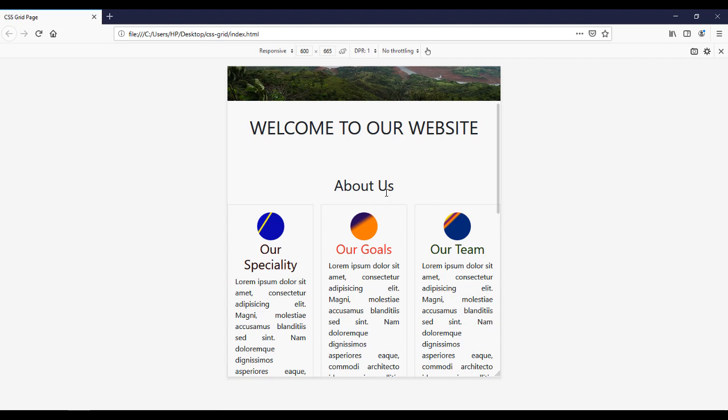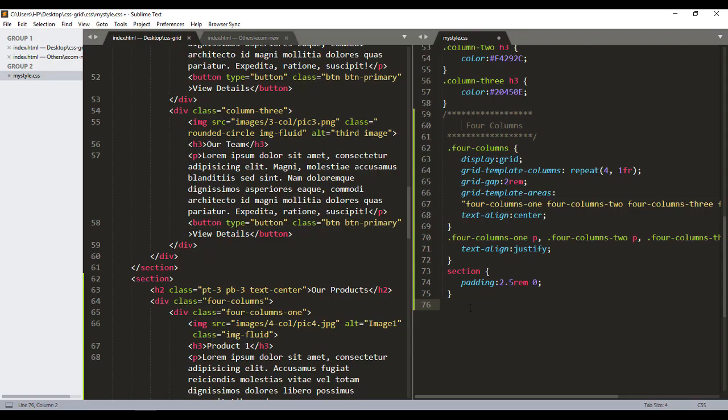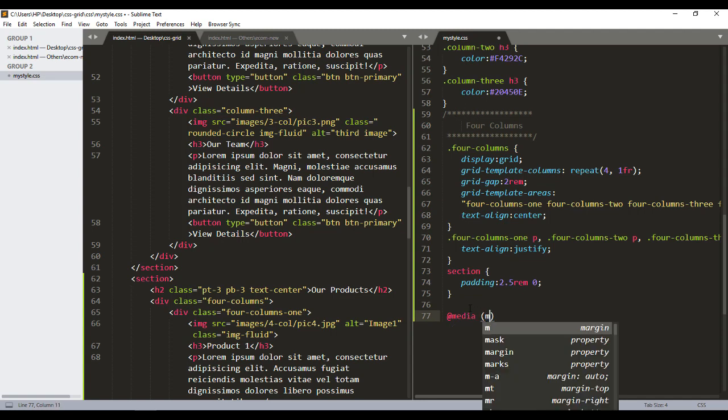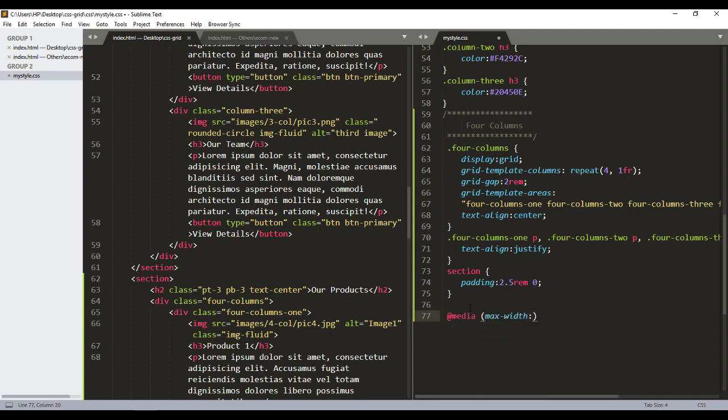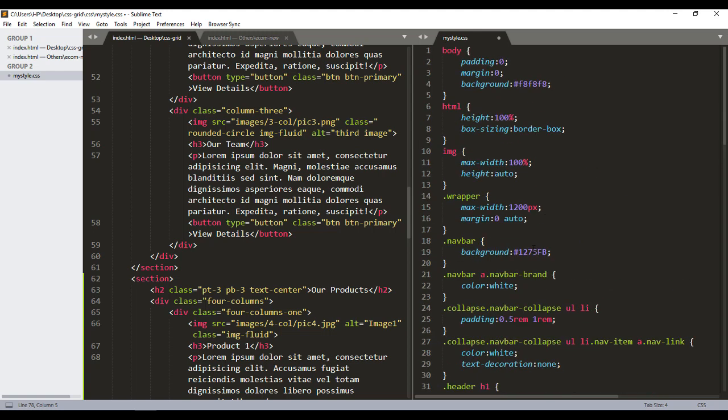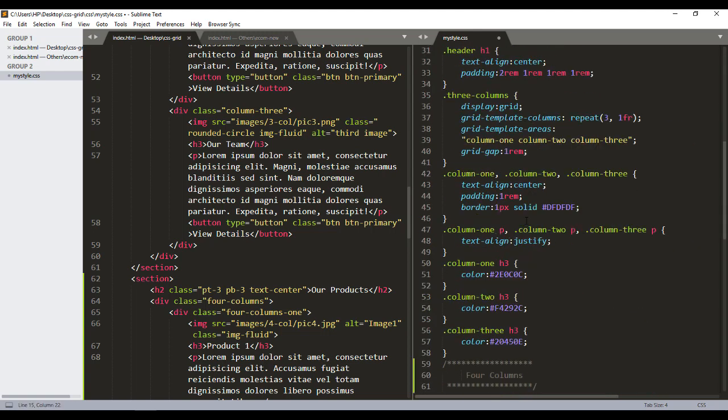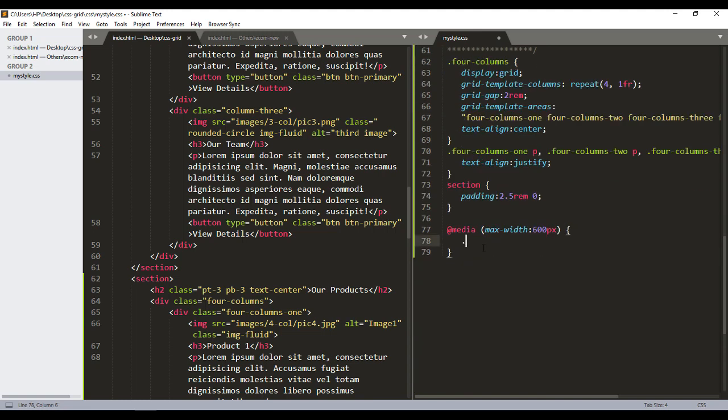So for that, let's devise a media query. Coming to the CSS, let's first devise a media query. Let's say media, here we say max-width, let's take about 600 pixels. And first, we need to target the wrapper because we have given a max-width to the wrapper. So coming to here, let's say class of wrapper.